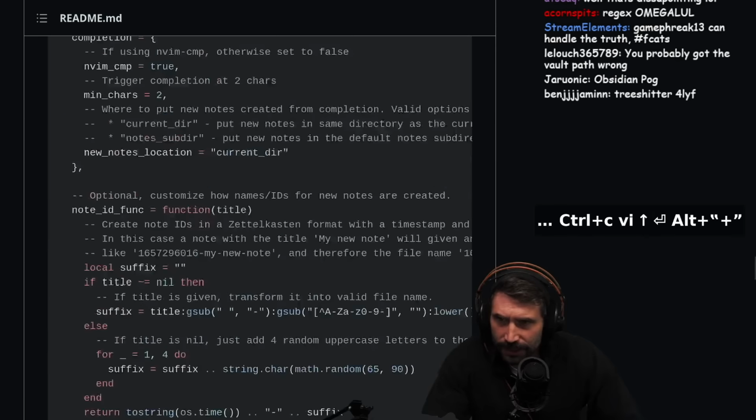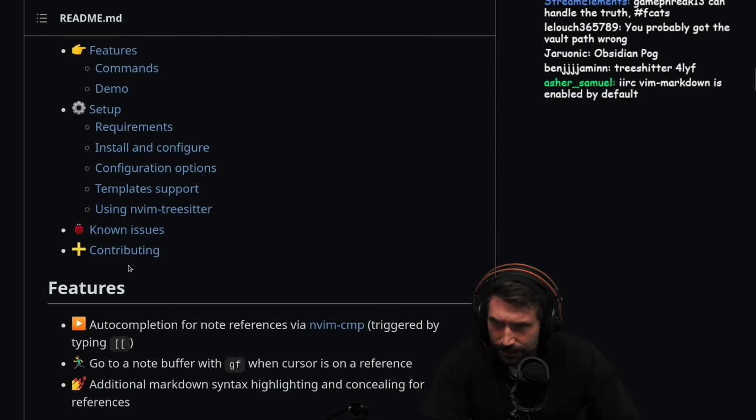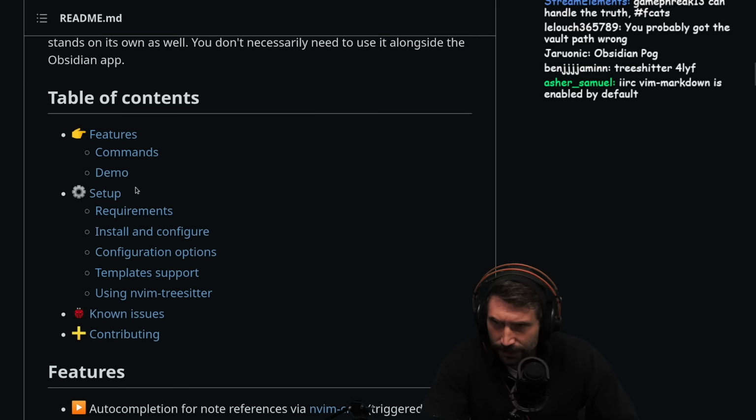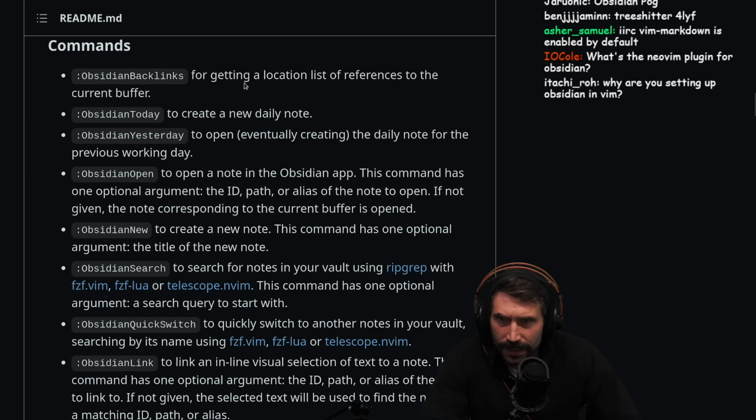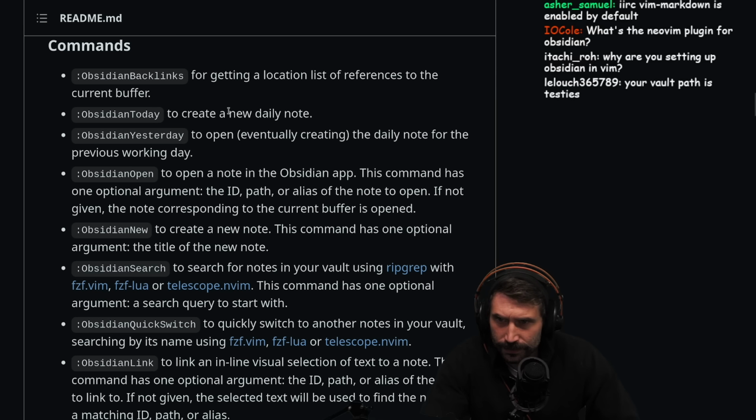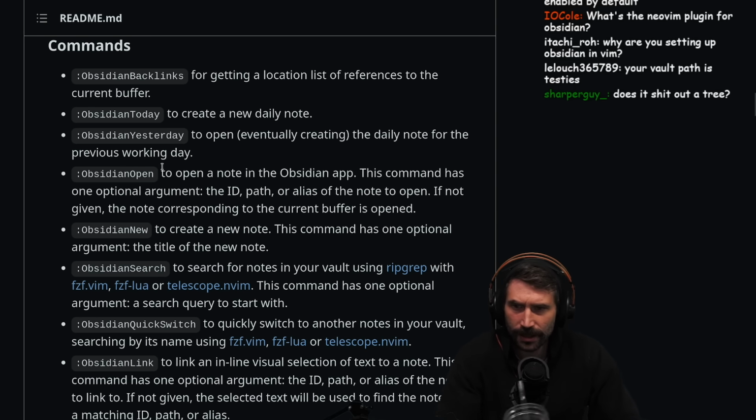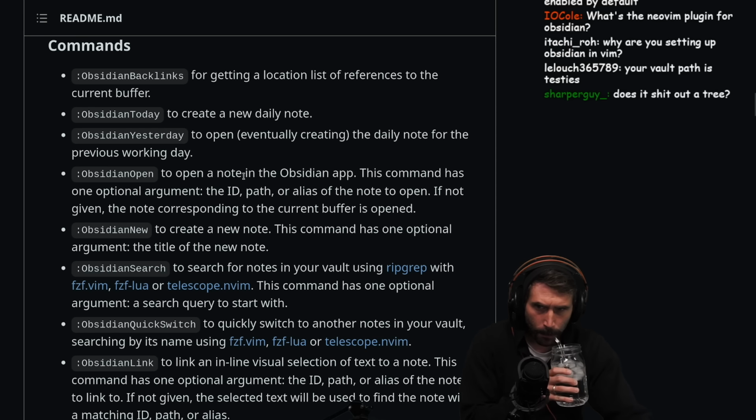All right, so now how to use. Where's the how to use business? Installing, configuring, demo, commands. Okay. To create a new daily note, to open, eventually creating the daily note for the previous working day. Open a note in the Obsidian app.